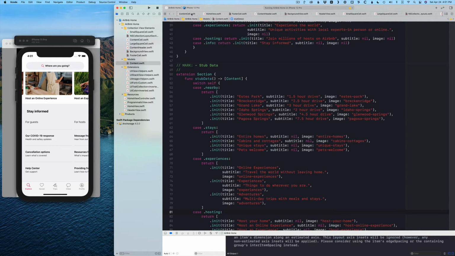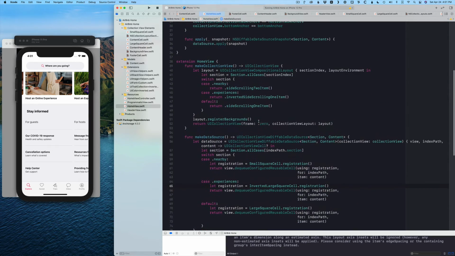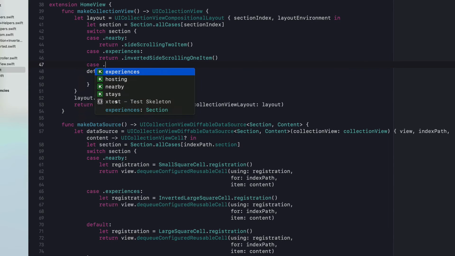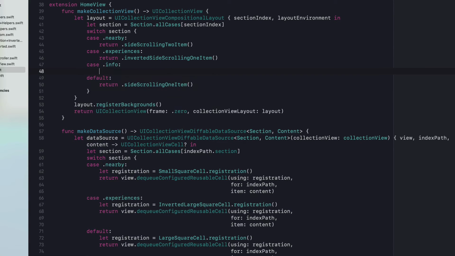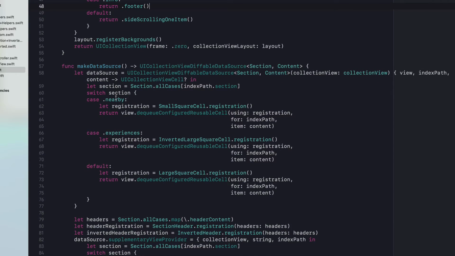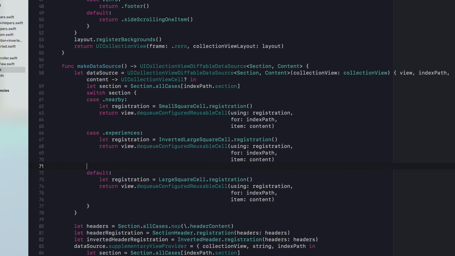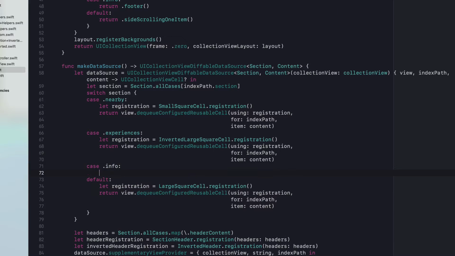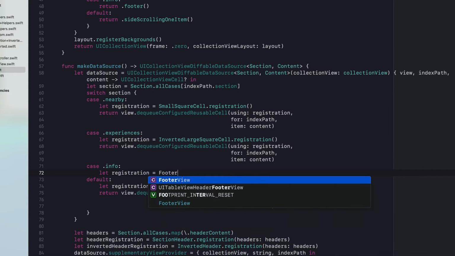Then we need to update our make collection view function to use it. So in the case of .info, we're going to return .footer. And then in make data source, when we switch on section there, we need a case .info. Here we're going to let the registration equal the footer cell.